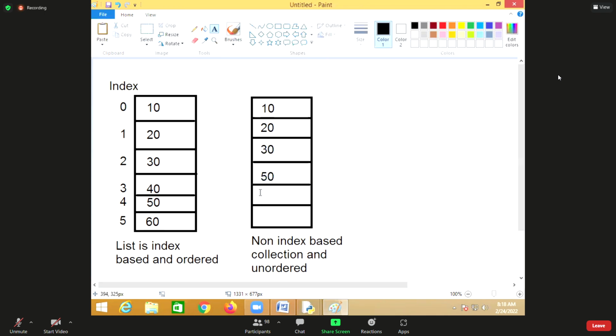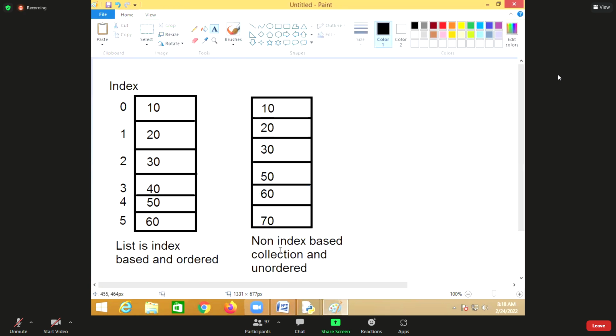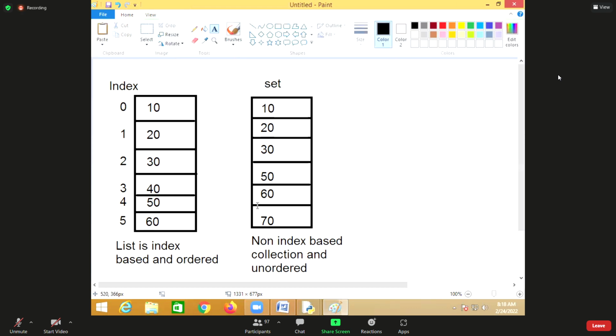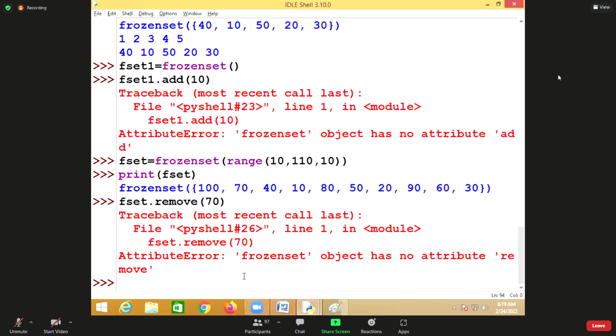Okay, and this will not allow any duplicates, right? So this is what here, set. This is a set collection. So you cannot read and write using index, because set is non-index based, right?